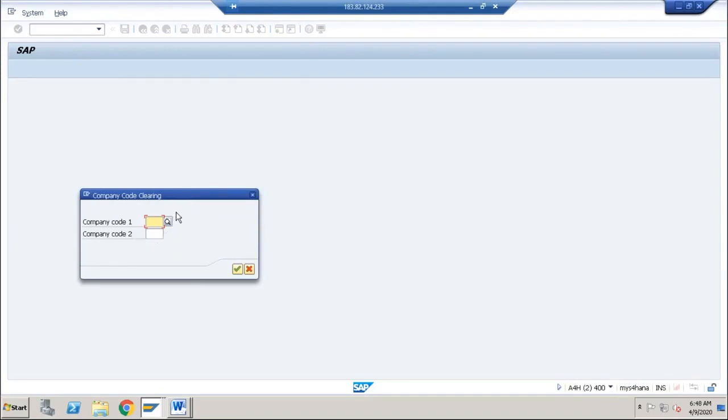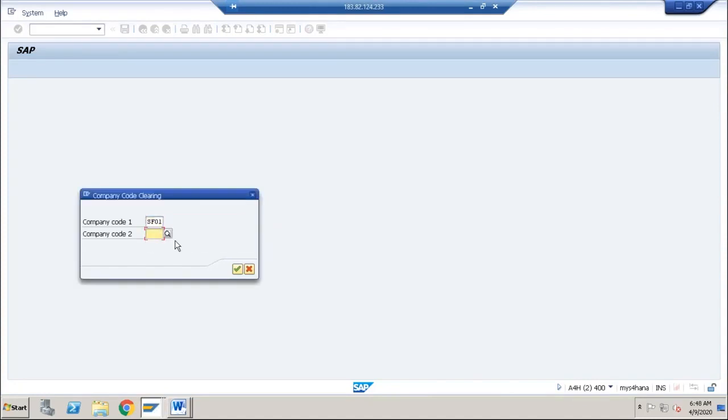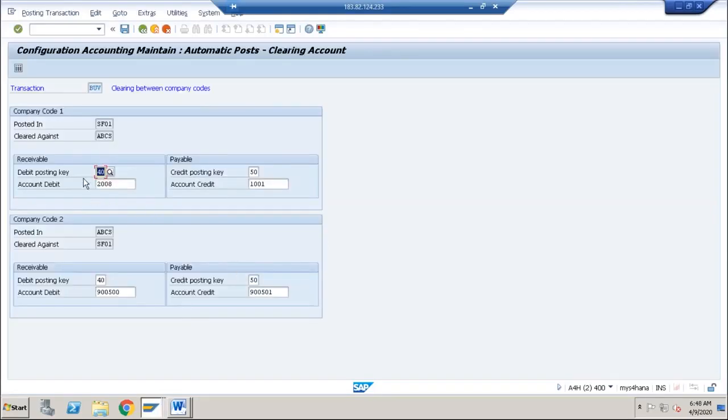Here you need to maintain those two company codes, the two company codes which are doing business with each other. Company code 1 would be the company which is booking the expense on behalf of company code 2. My company code 1 is SF01, and it is booking the invoice on behalf of ABCS. If you press enter, you can see there are two different sections here, one for company code 1 and one for company code 2. Whenever you are posting a document in company code SF01 on behalf of company code ABCS, this is the configuration that is relevant.